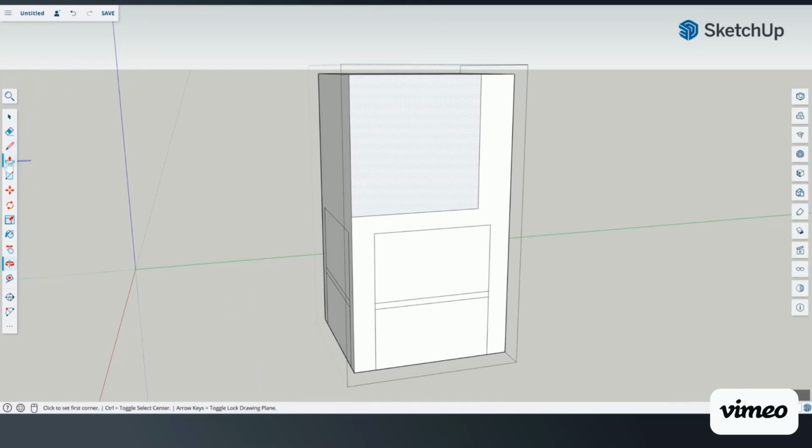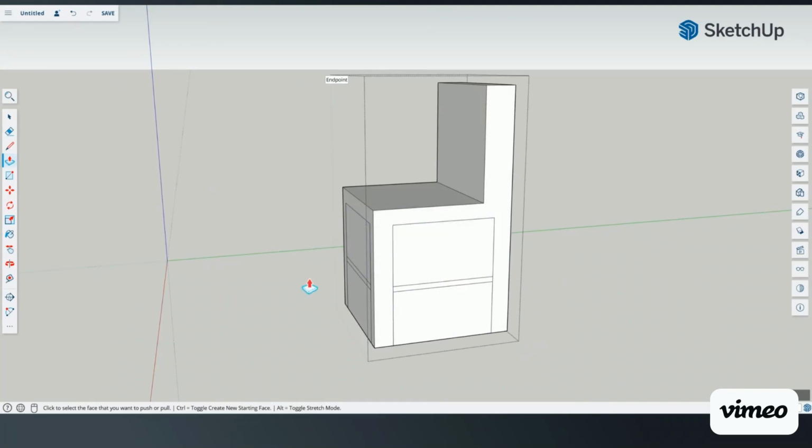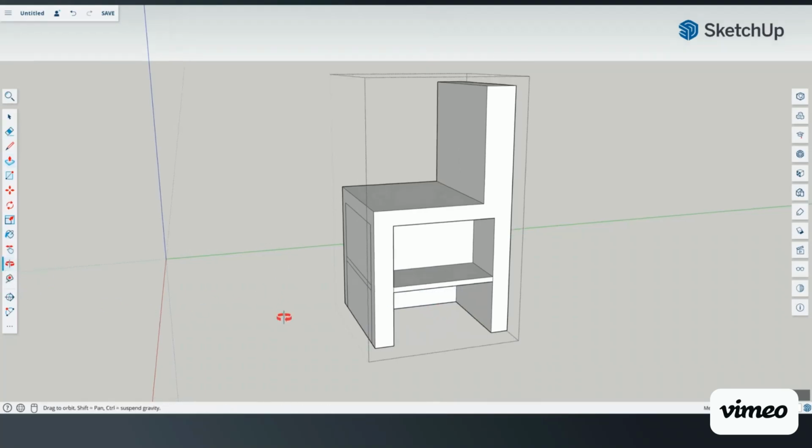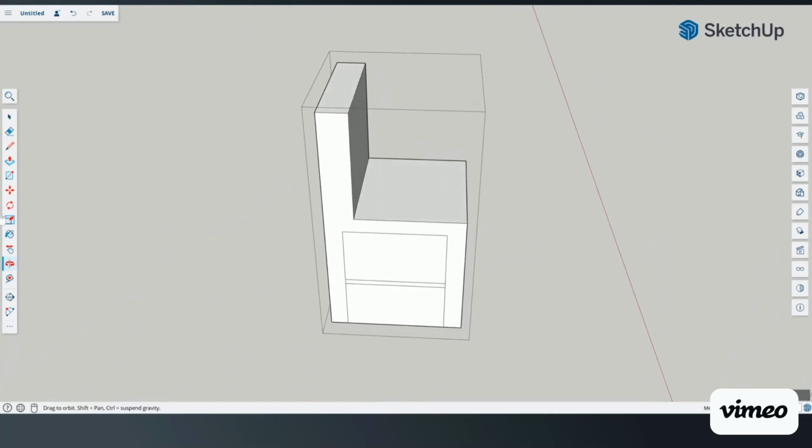Now I can use my push-pull. I'm inside of my group, and I can push the other side out to get rid of it. And now I'm going to use the push-pull also to get rid of these middle sections. So I may have something like this and like this. Then I can orbit around using that push-pull again.